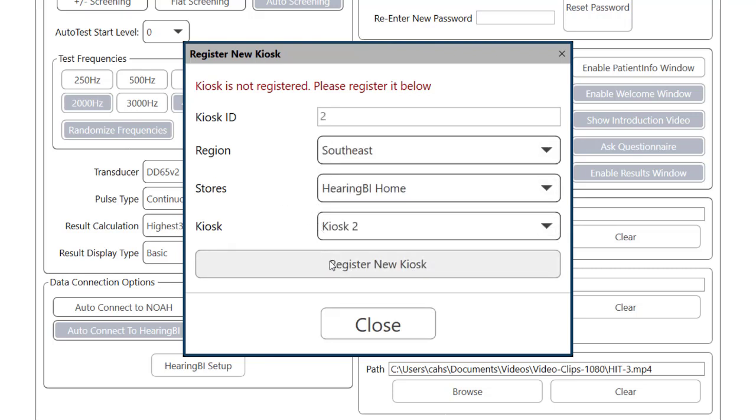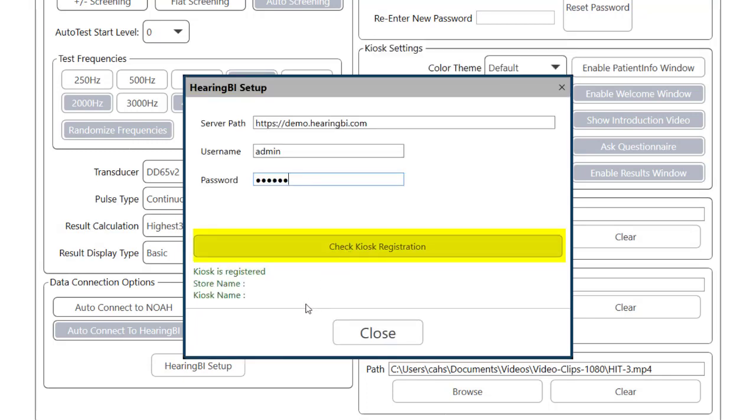Once you have selected the open kiosk, you can click Register Kiosk to complete the registration. If the kiosk has successfully been registered, you will see Kiosk is registered in the top left. Click Close to exit this section. Now, when checking registration, the store name and kiosk name will be available.